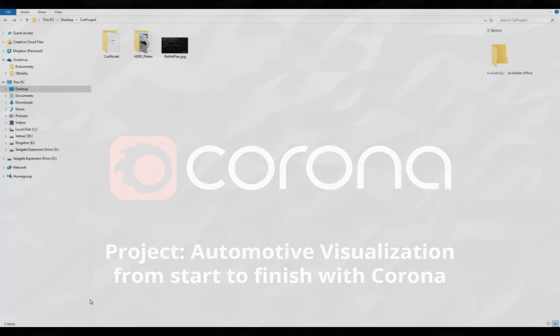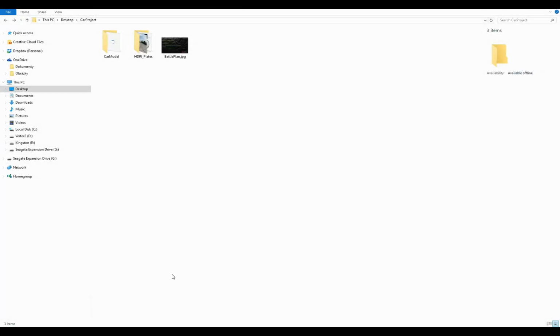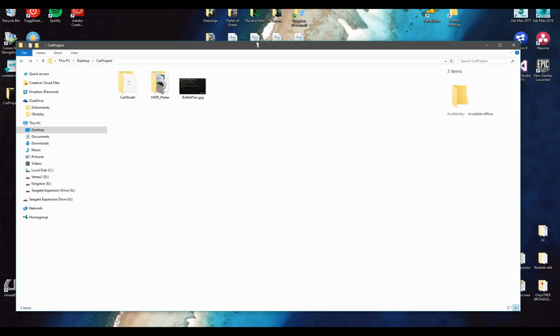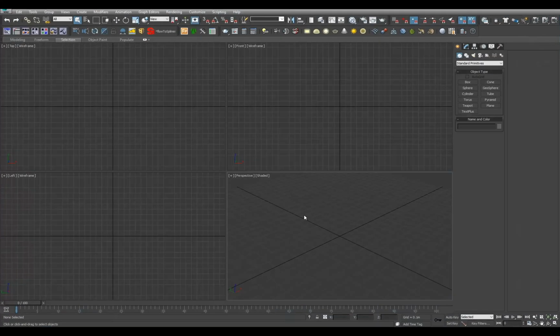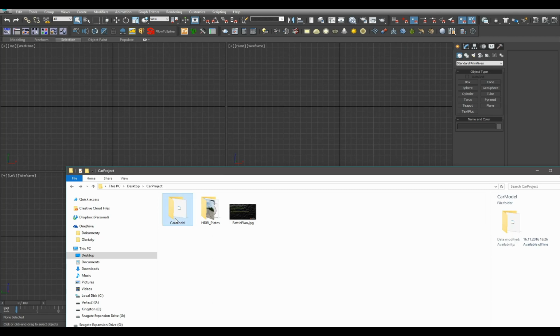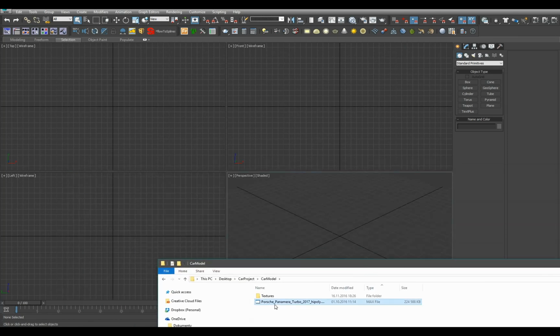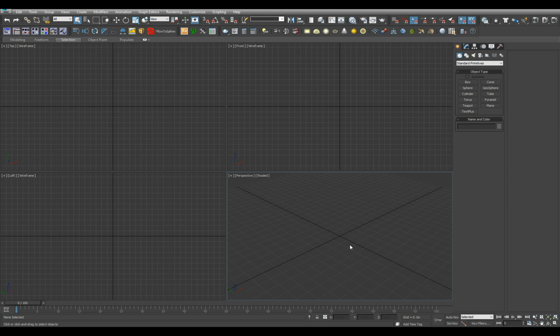Okay, welcome to part 2 of our automotive visualization tutorial, and let's get started. So, new 3ds Max scene, nothing changed yet. What I'm gonna do is take this car, this high poly Max file, and merge it into the scene.